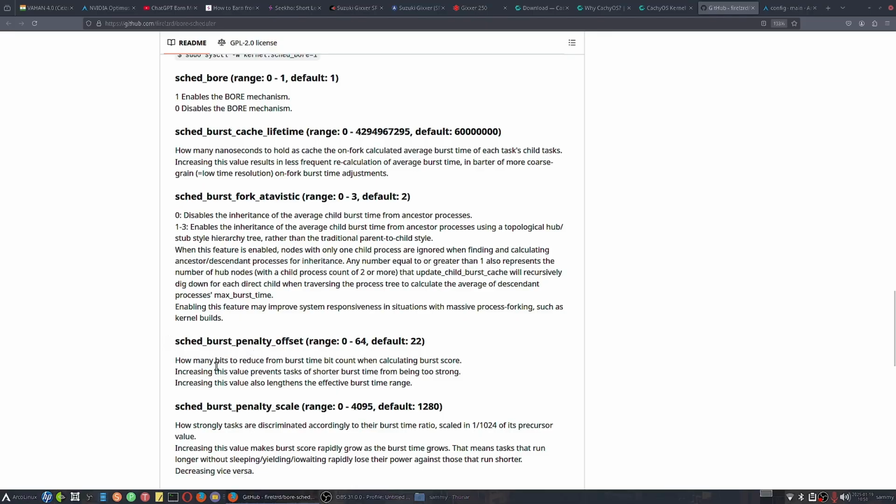Sched_burst_penalty_offset: how many bits to reduce from the time burst bit count while calculating the burst score. Increasing this value prevents tasks of shorter burst time from being too strong. Increasing this value also lengthens the effective burst time range.